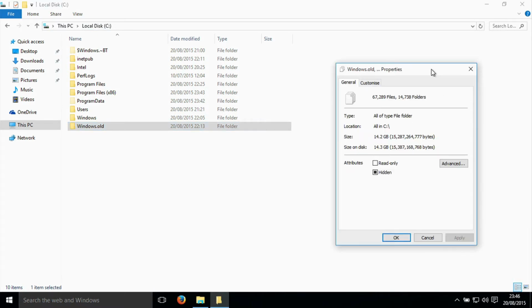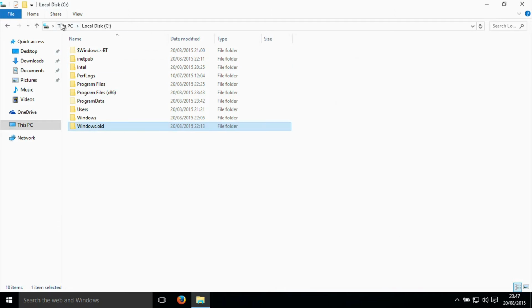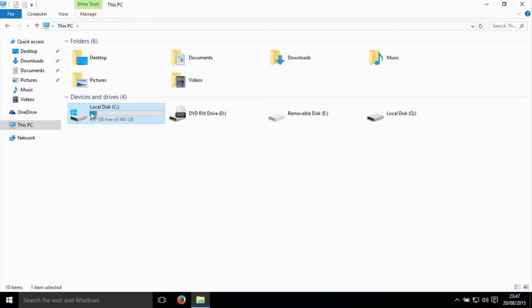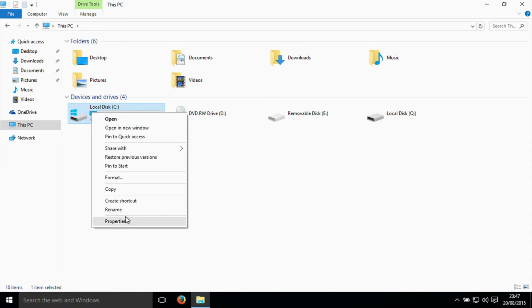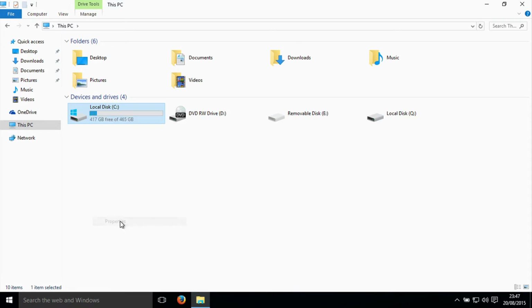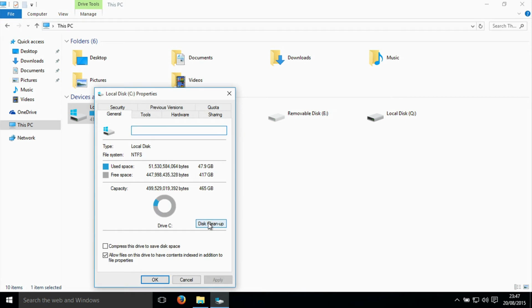As you can see, even on this machine, which was upgraded from a completely clean Windows 7 install, not even updated, we're still losing to the installer and the old OS 14.2 gigabytes. So we want to gain that back, and we don't want to have to wait for Windows to clear that up itself. So we're going to select the C drive and Properties, Disk Cleanup.